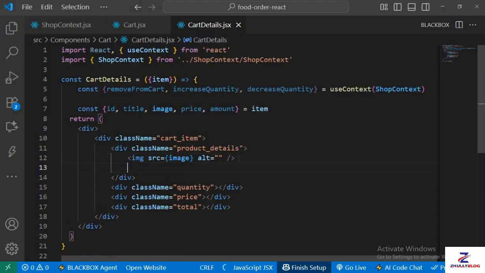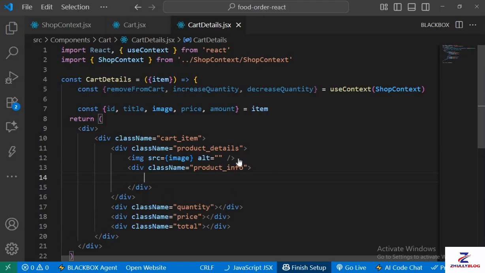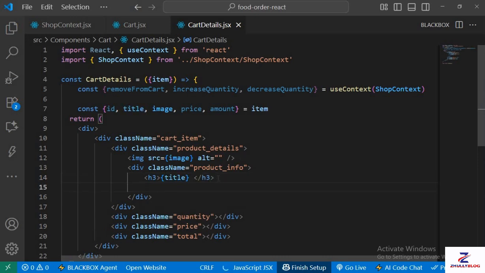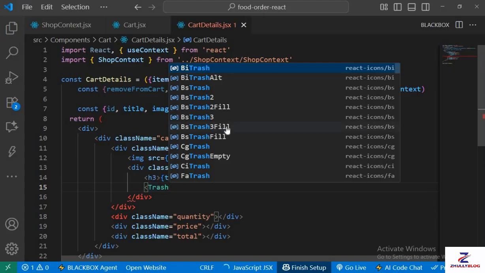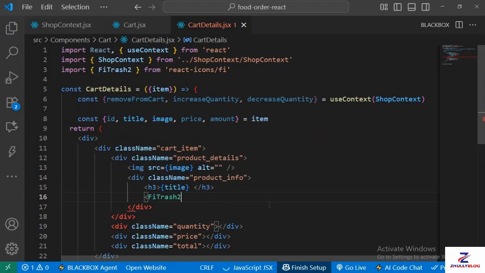After image, we'll have a div tag for product info. In product info, we'll have an h3 tag for the title of the product, which is also the name. Then we'll have the trash icon. So I'm just going to type in trash, and then React is going to suggest a list of icons that match this name. So we're going to be using this second icon here.